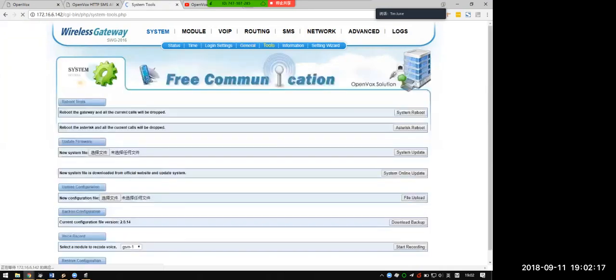Then here's the tools. We can reboot the whole system, the whole device, or reboot the iService. iService is the PBX engine. And then we can update the firmware here. And if this device is connecting to the internet, you can click the system online update to update the system from the internet.